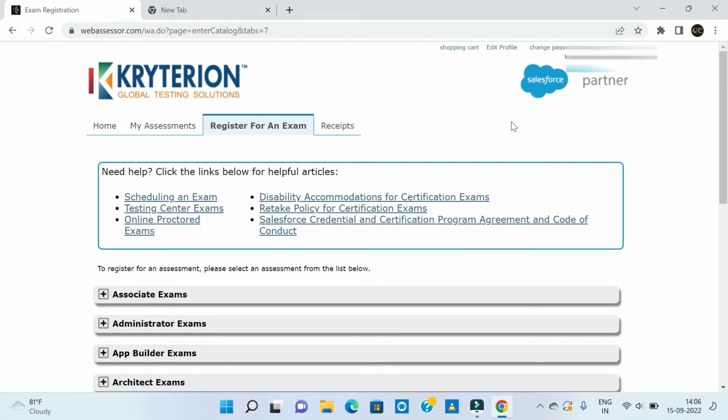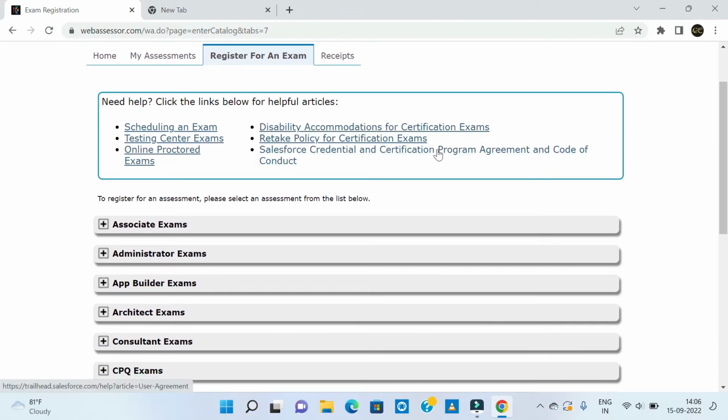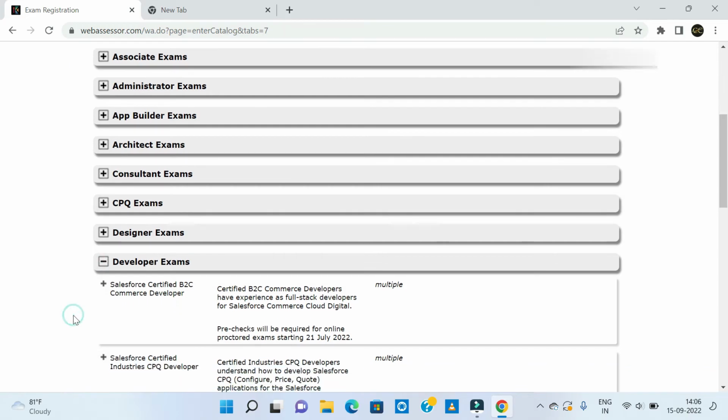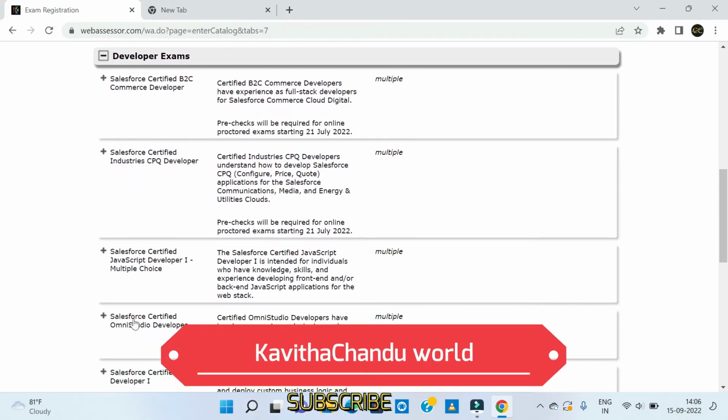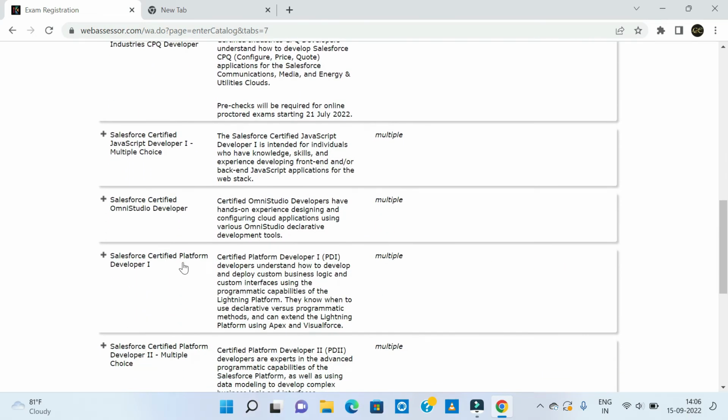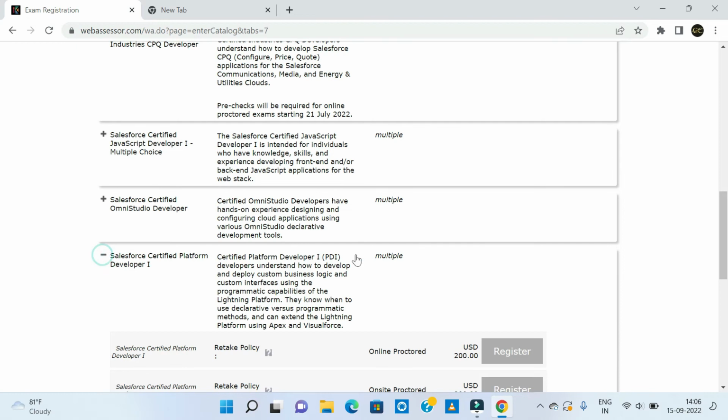Now I'm going to show you how to register for a Salesforce certification exam. Click on register for an exam and choose which one you want: administrator, developer, app builder, like that. I'm going to write a developer exam, so I have selected platform developer, Salesforce Certified Platform Developer 1, PD1. Click on that one.